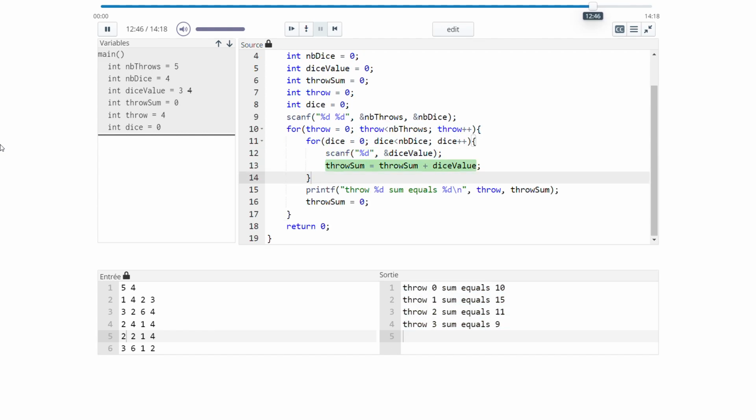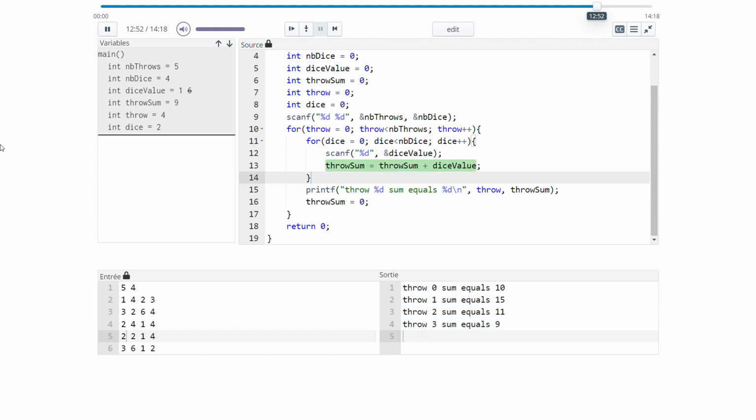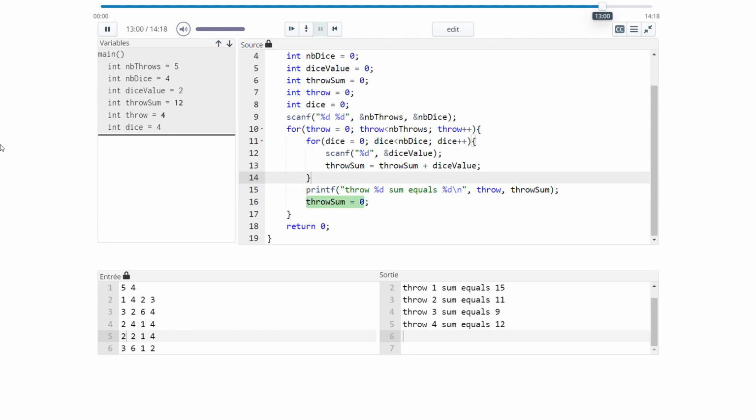And then again, 3, the sum is 3. And then 6, sum is 9. And then 1, sum is 10. And then 2, sum is 12. And then we print the sum. Throw 4, sum equals 12. And then we go to the last throw. All right, no, that was the last throw, sorry, because it's throw 0 up to throw 4, which is the fifth one. All right, so you can see in the output that throw 1 has the maximum number, so that would be the player number 1, the second player, to win the game.